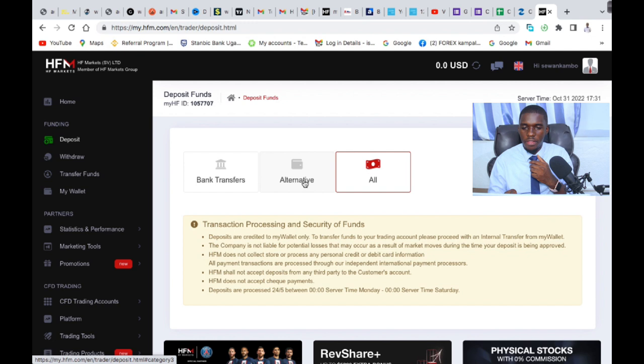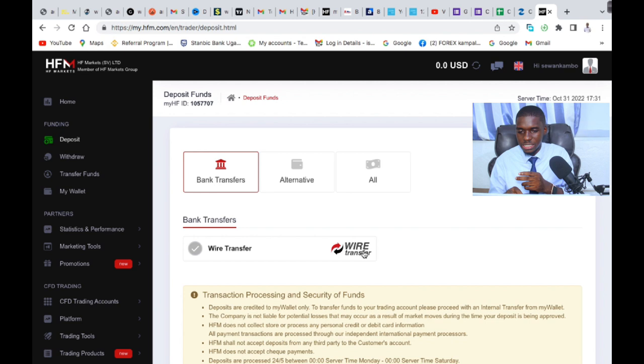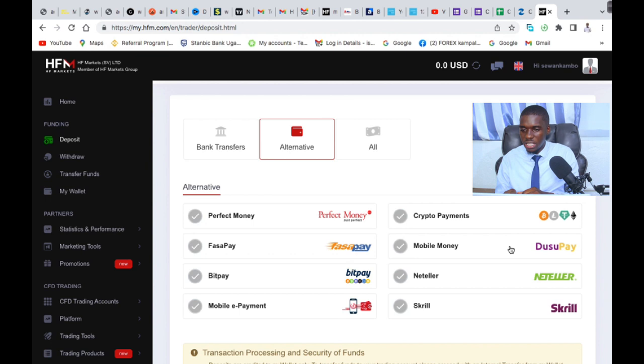We have alternatives here, and you can view all. So there is bank transfer, that's when you use bank. There is wire transfer, but I will not look at that. That involves using a bank. But for mobile money, we can come to alternative here. When you reach alternative, there is an option here called Dusupay. Dusupay is the one that we're going to use for mobile money.